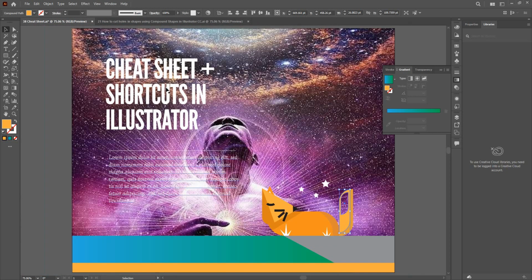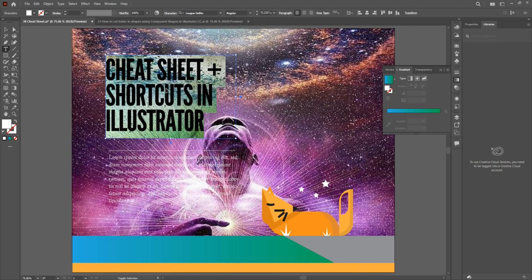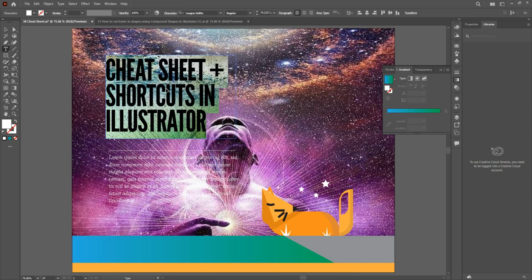Zoom back out, and I'm going to select these fonts, Control A. I'm going to use my Control Shift and dot key. That is going to increase the size of my font, and the comma key decreases the size of the font.